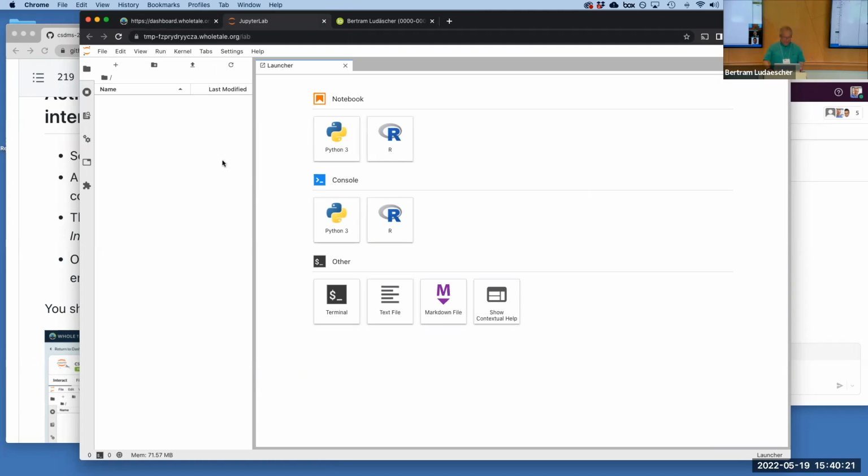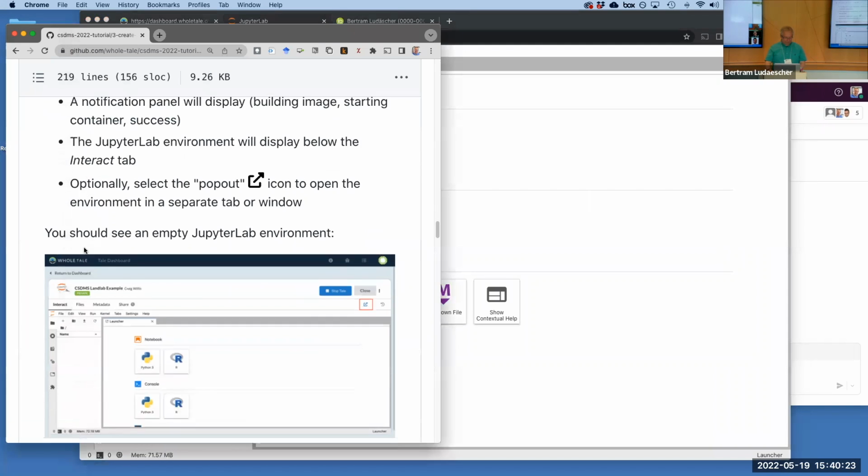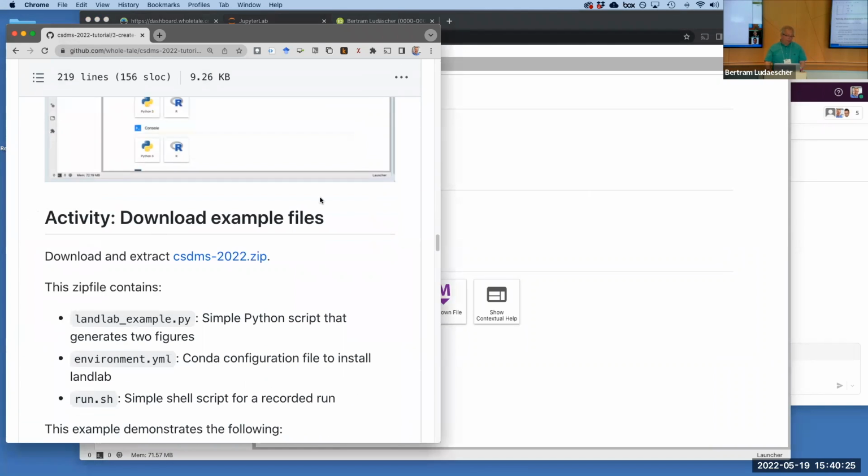Okay, and then let's see what we're doing next here. We want to download some example files, and there's a CSDMS example file, we'll be downloading it.